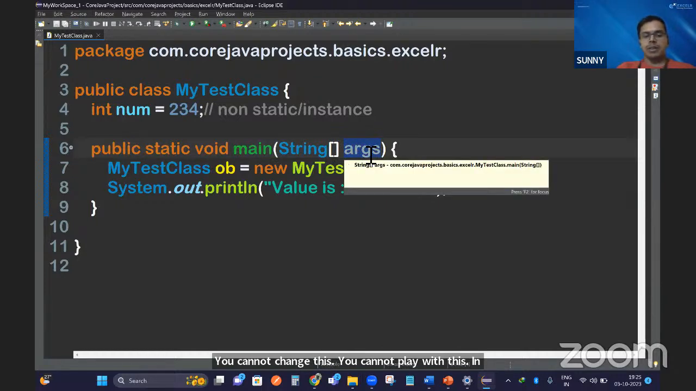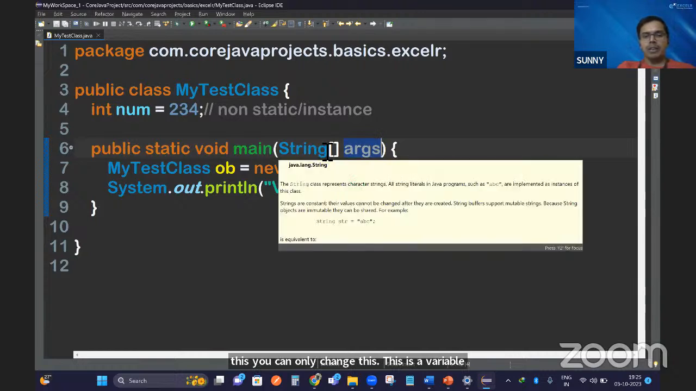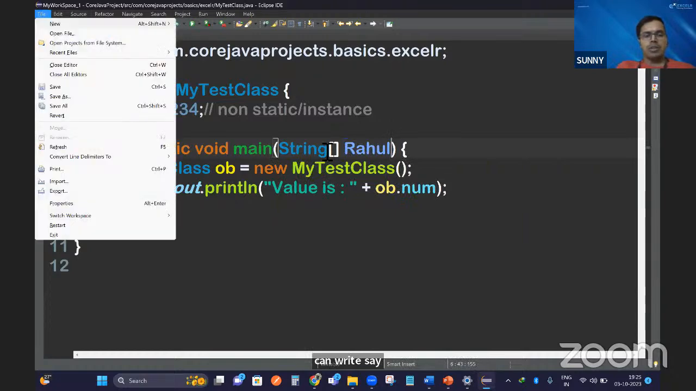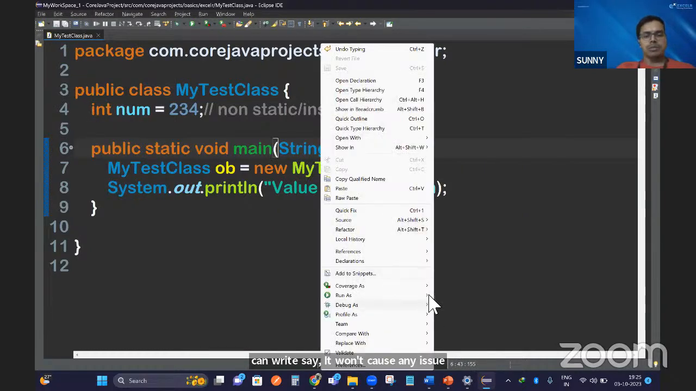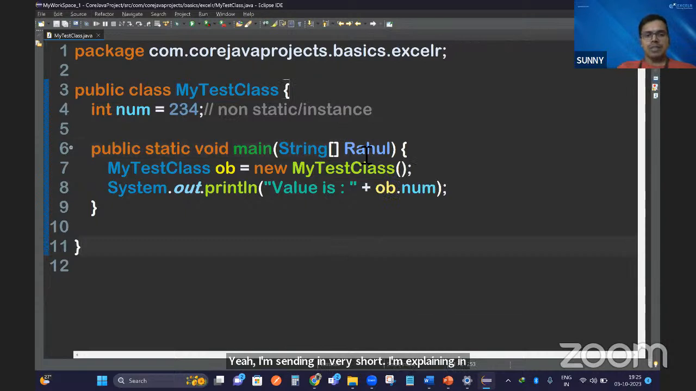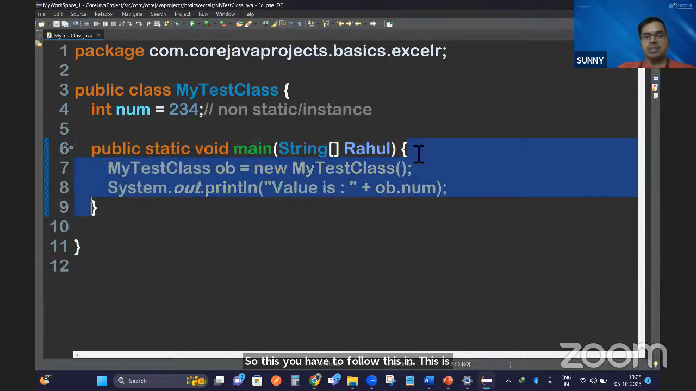Instead of args, you can write your name. You can write, say, Rahul here. It won't cause any issue. This is a variable name. I'm explaining in very short. So that's the signature. I'm not going into this deeply. But apart from that, you cannot remove or add any extra keyword from here. You have to follow this signature. This is the signature of the main method. The JVM starts the execution from the main method. I hope I answered your question.